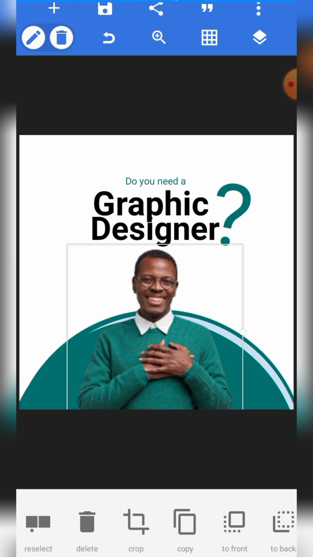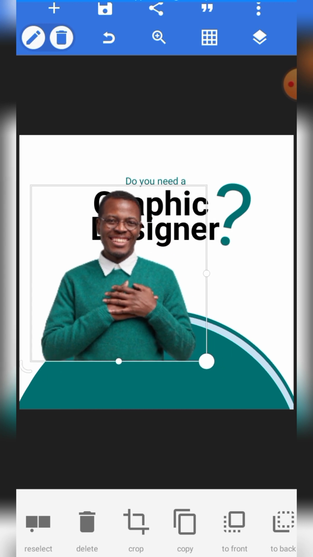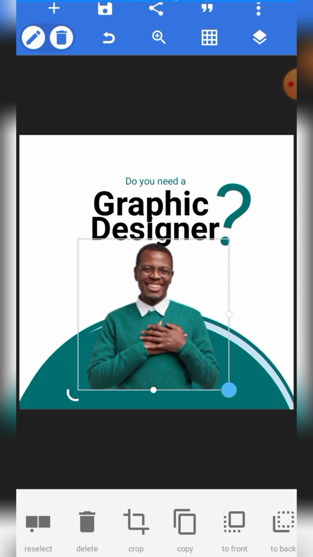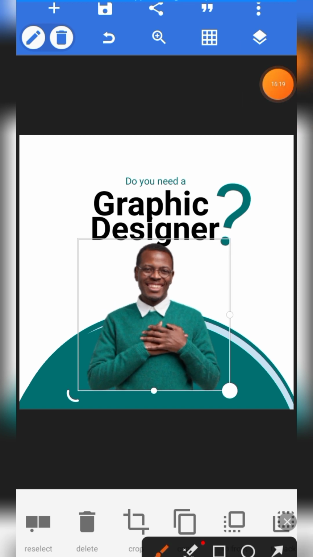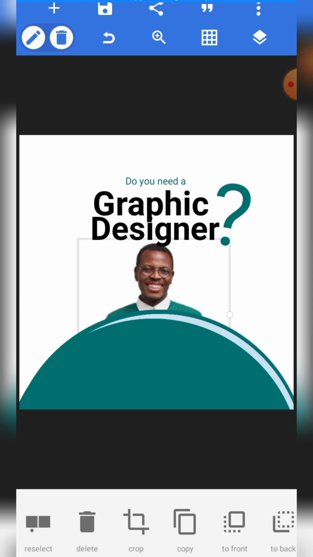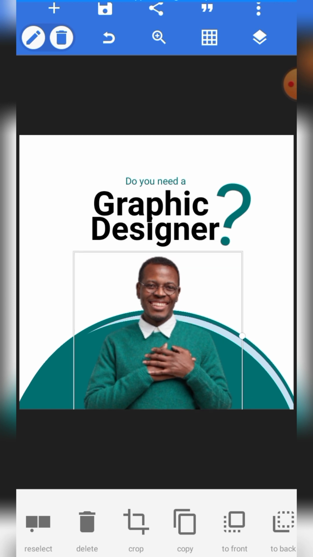You resize it to your desired measurements. For some other reasons, you can actually send it to back depending on what you want. You can actually send it to back by clicking on the option here, to back or to front. So now I want to send it to back. I can say back. Do you see that? Now I want to bring it to the front. Leave it at the front. So now it's at the front.